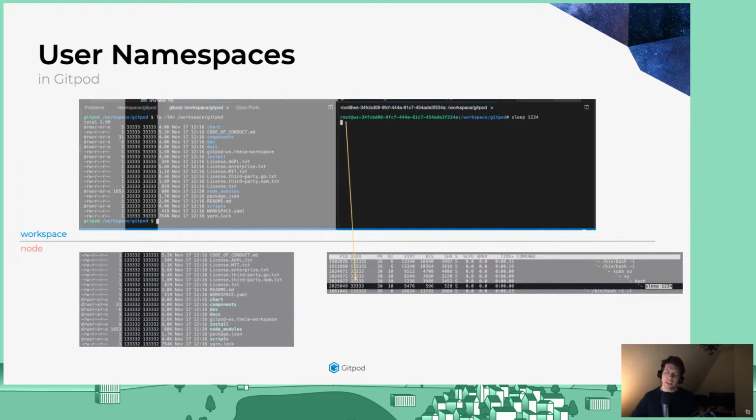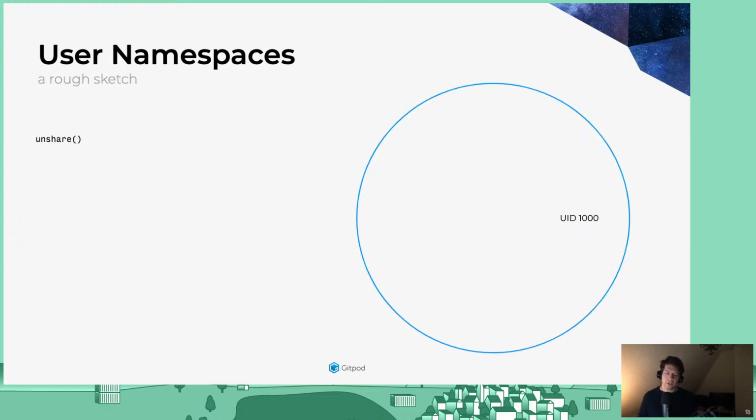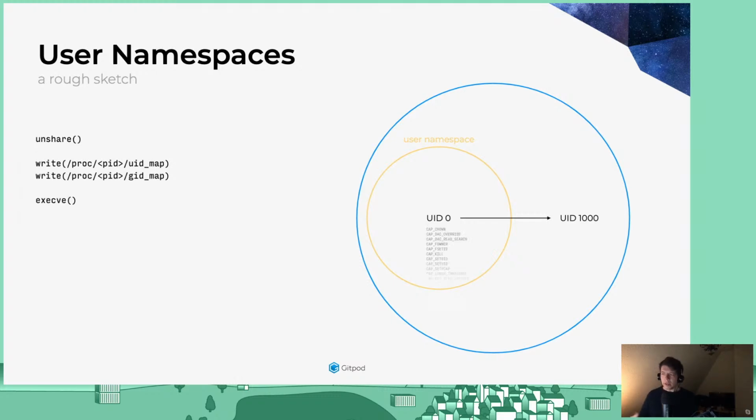So how do you get a user namespace? And this is just a rough sketch, but you basically call unshare to create the user namespace. And then you need to establish this ID mapping that basically says within that namespace, which UID maps to which UID or GID outside of that namespace. And you do that by writing to files in proc. And then you want to call execve afterwards to actually get all the capabilities, once that mapping has been established, so that you get all the capabilities that you would expect to have now.